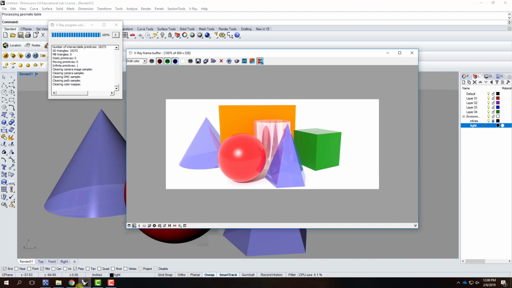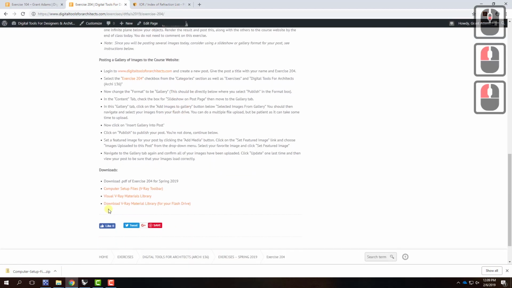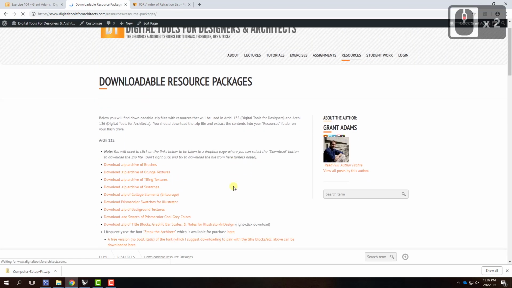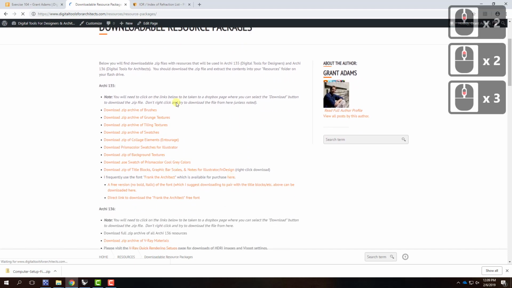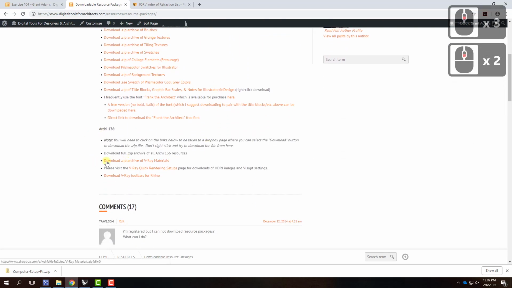So on today's exercise, exercise 204 here, at the very bottom, I have a download VRay material library for your flash drive. If you click on that, it will take you to downloadable resource packages, which then has, if we go to Archie 136 right here, download zip archive of VRay materials. Go ahead and click on that.